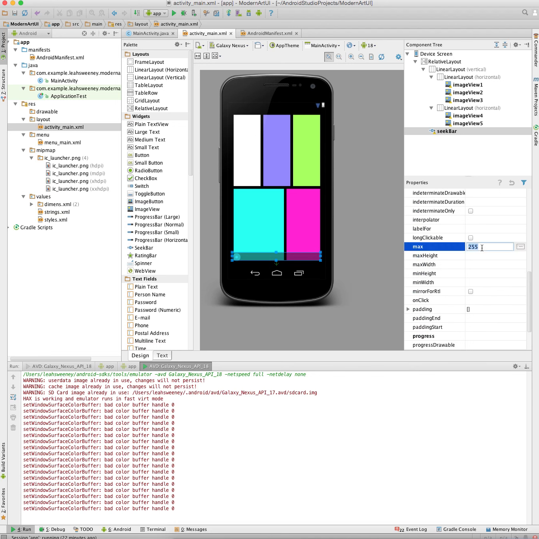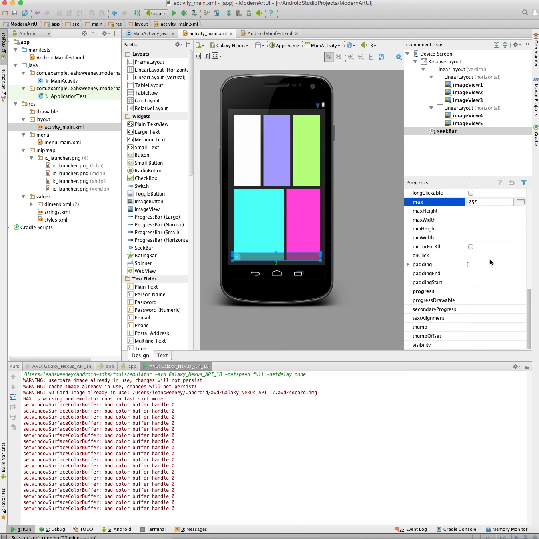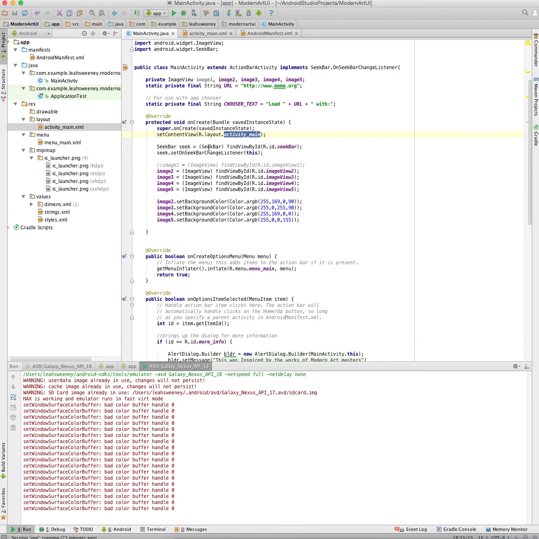The last thing I did on the seek bar was I made the maximum 255, and the reasoning for that is whenever you're setting colors, I used the red, green, blue method, or the RGB method, and for the RGB, it requires a number between 0 and 255, so that's why I made my maximum 255. So that's all there is to this XML file. I'm going to go back to the main activity and keep going here.